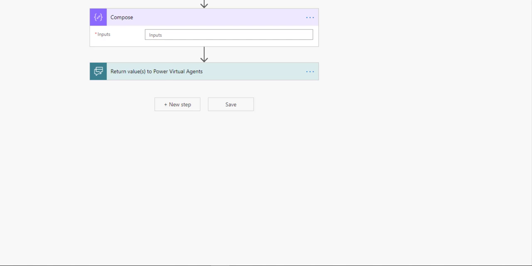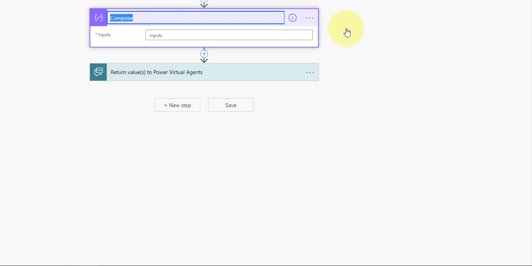Now, you probably want to do a condition here as well, right? Where you check what's going to happen if you're not finding any accounts. Maybe you want to have a different message sent back to Power Virtual Agents. I'm just keeping it very, very simple here. But what I want to do here is use an expression to get that data. But first, let me rename this so I understand what I'm doing.